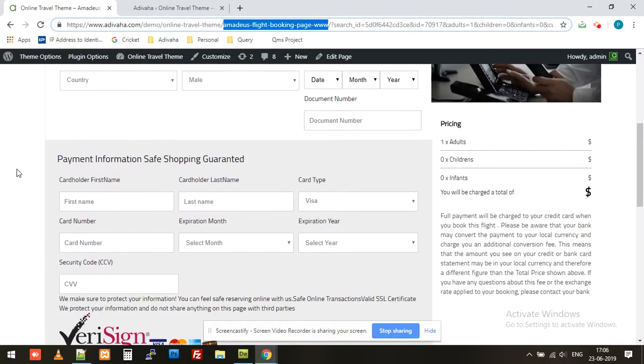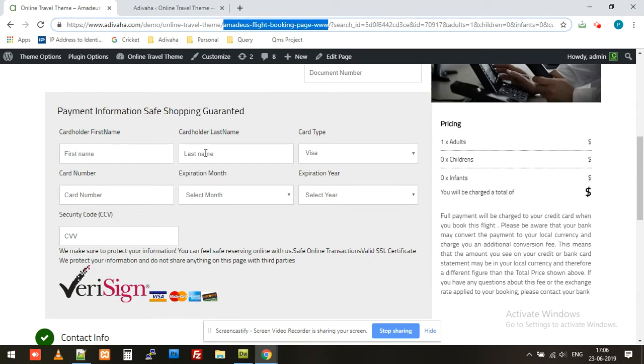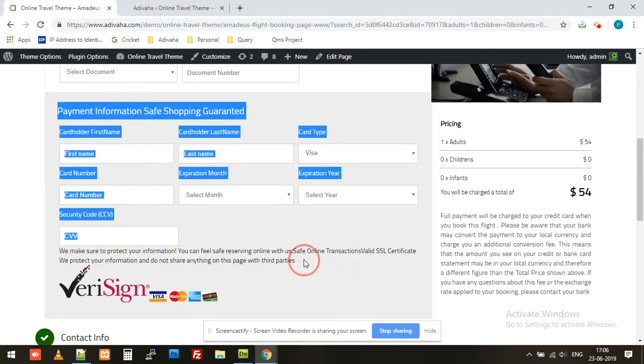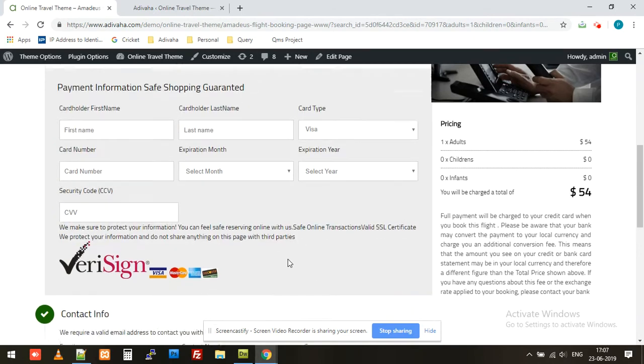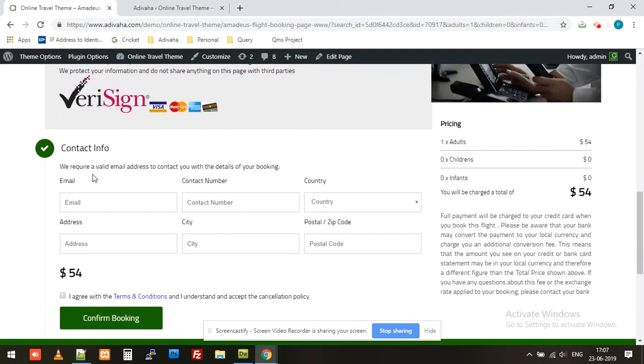Now in this page, this is all for dummy purposes. So you need to have your own payment gateway in order to collect the payment directly into your account. And this is the contact info of the customer.